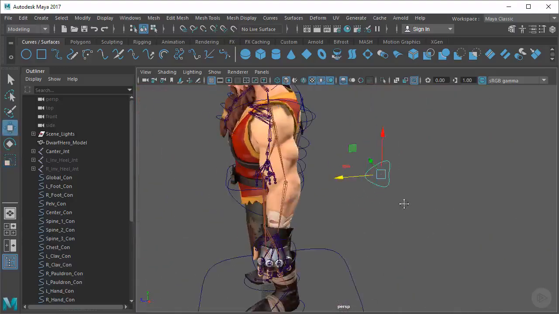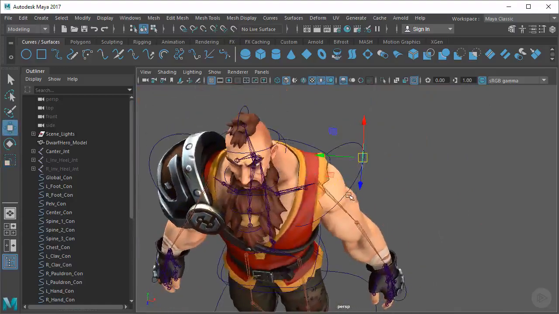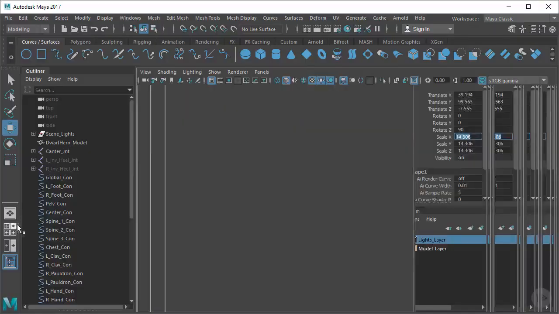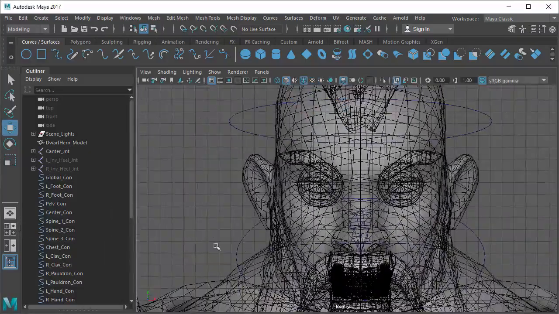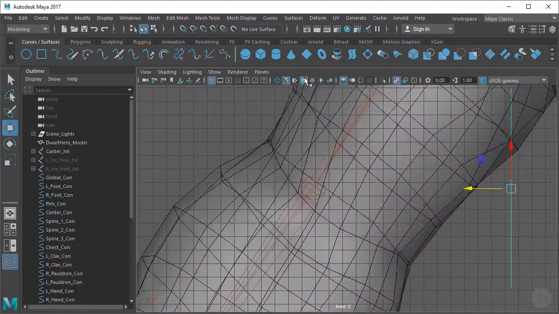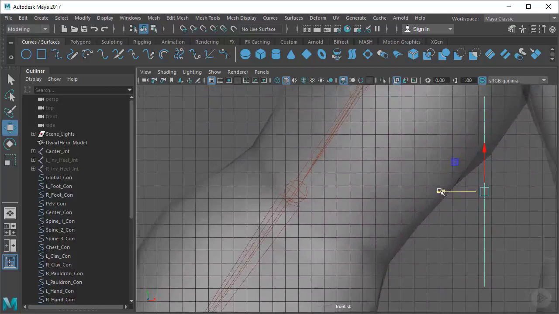So I'm going to duplicate this with Shift D, and I'm just going to scooch it over to the other side, and then I'll go into the front view to actually line it up with the joint itself. So I'll look over here, and I'm going to hide the wireframe so we can see easier. And I'll hold down the V key so we have the point snap, and drag it over until we snap into the middle of that joint.